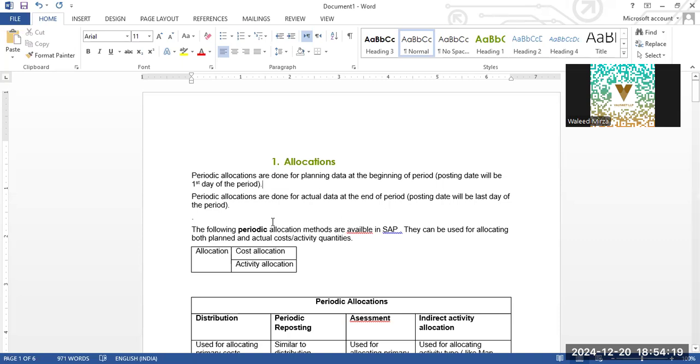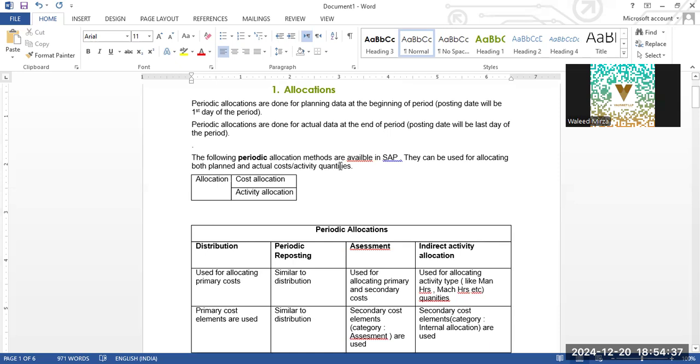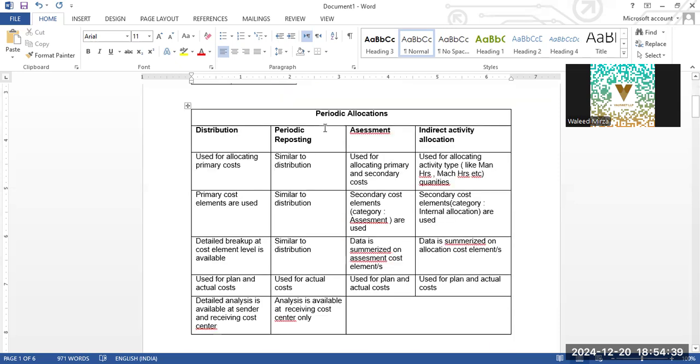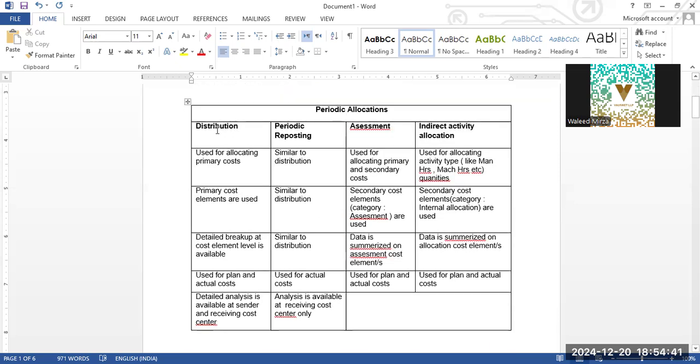Okay. Periodic allocations are done for actual data at the end of the period. So actual will be posted at the last day of the period. The following period allocation methods are available in SAP. They can be used for allocating both planned and actual costs and quantities. Now, allocations are of 4 types: distribution, periodic, assessment, indirect activity allocations.